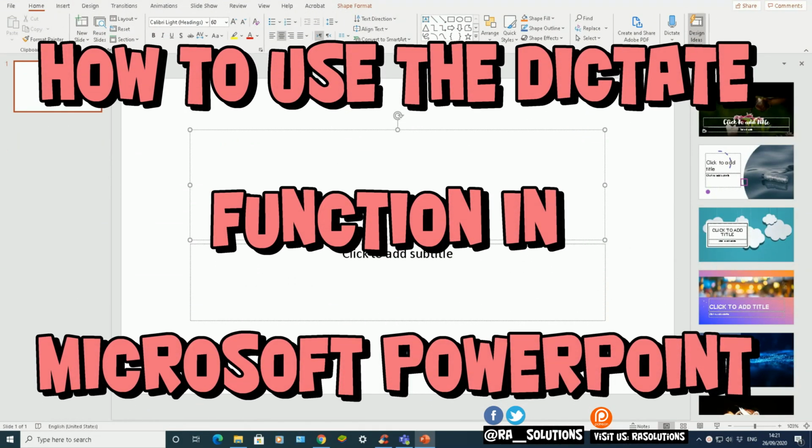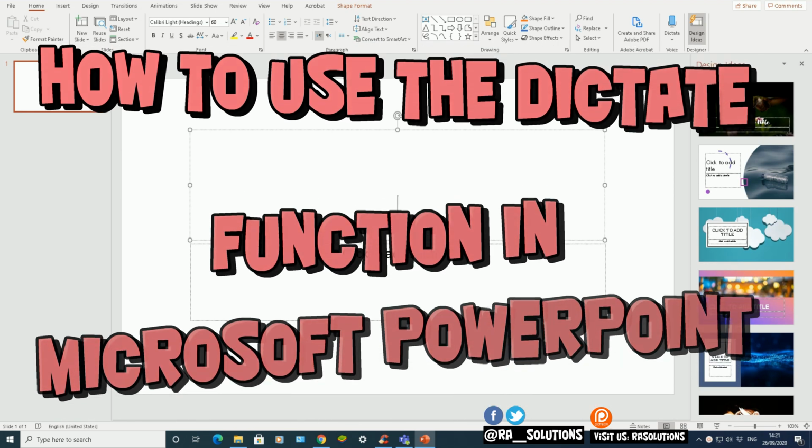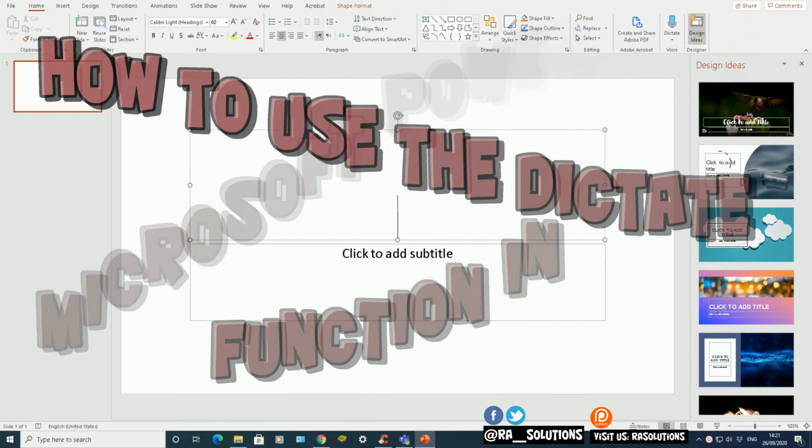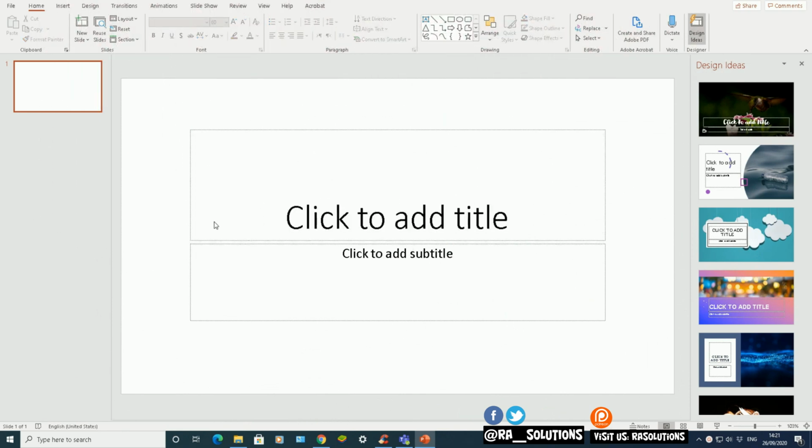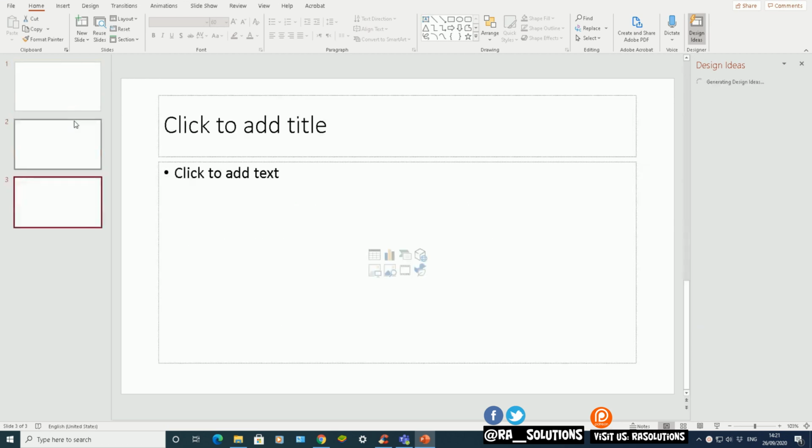In this one, what I'm going to be doing is showing you how to use the dictate function in Microsoft PowerPoint. And this is the 365 version of Microsoft PowerPoint. So at the moment, I've got Microsoft PowerPoint open up here. I'm on the first slide, which is the title slide. So let me just add some new slides on the left side, in the left pane.